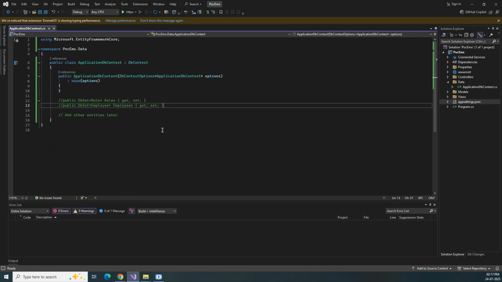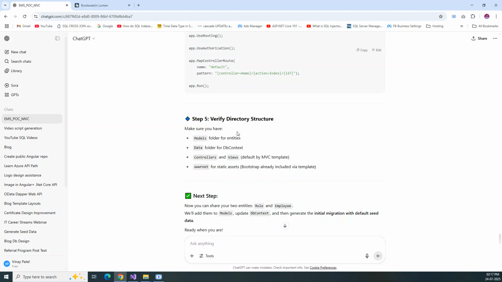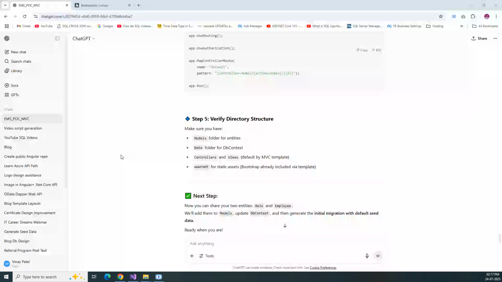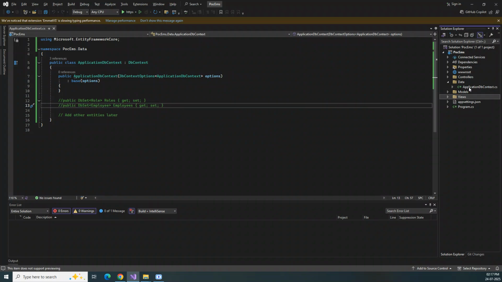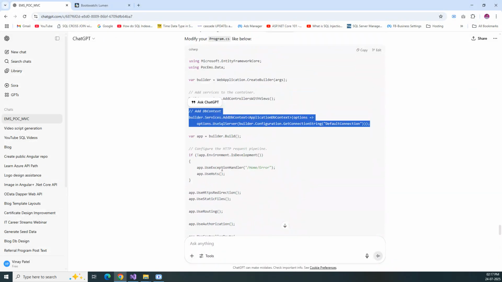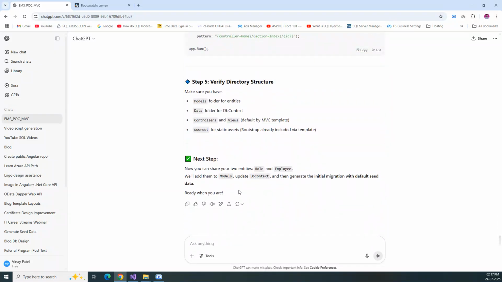So let me close this and come to the step here again, right? Now it says verify the structure. We have models, data, controllers, views, right? We have all these things, and in the data folder we have just added the application db context, right? Now the next step would be to generate two entities, right?